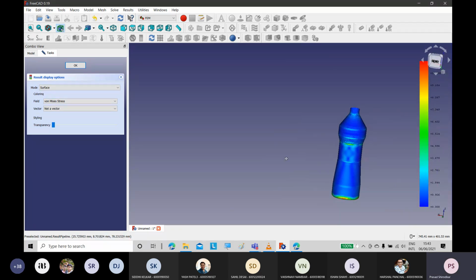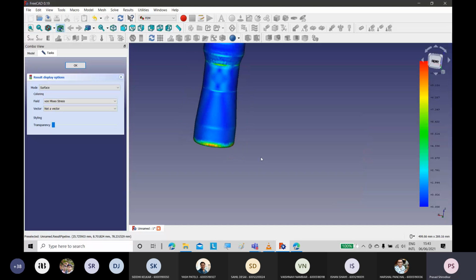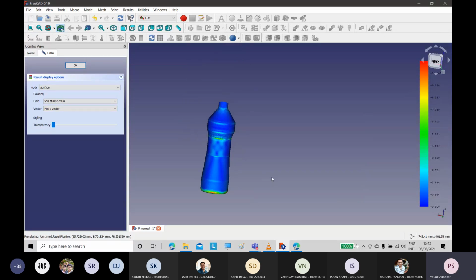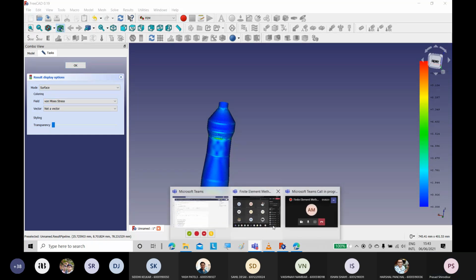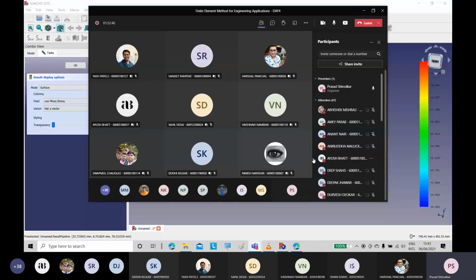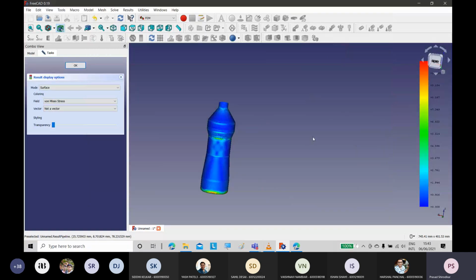So we have done the shell element. You can use the shell element to analyze cylindrical pressure vessels. So with that, generally the shell element is used. All right, any questions? I guess we are done for today. Any questions you can ask, please?